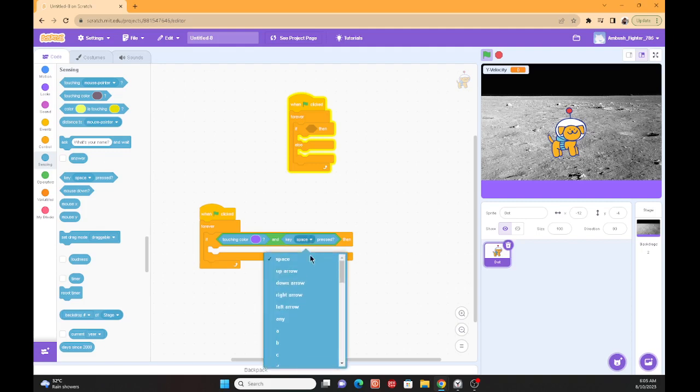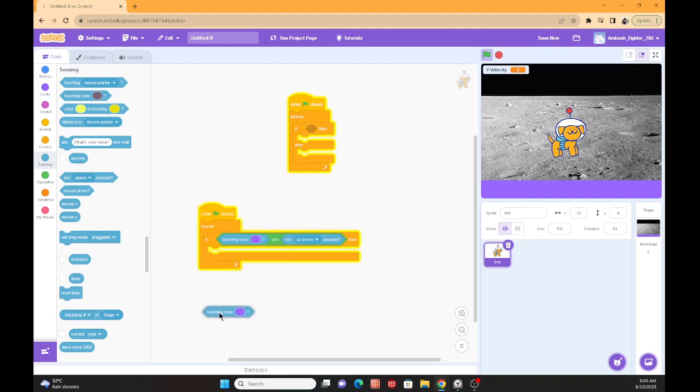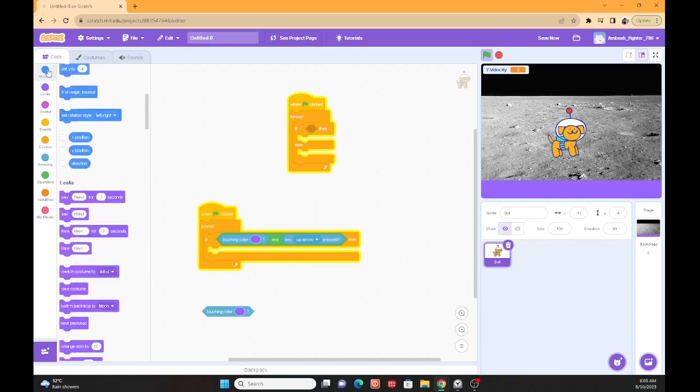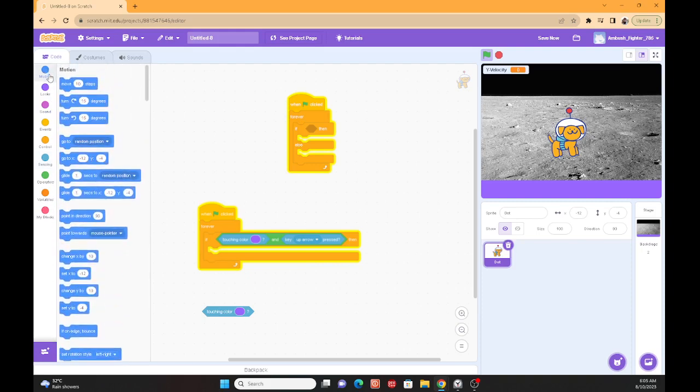Next, duplicate the touching color block by right-clicking and choosing Duplicate. Finally, click on the blue circle titled Motion. Choose the Change Y by block and add it below the if then block.